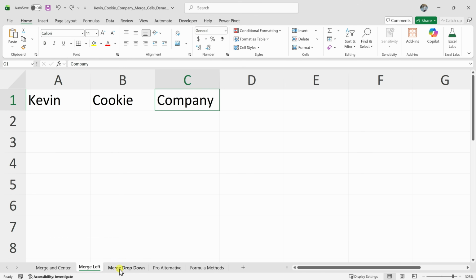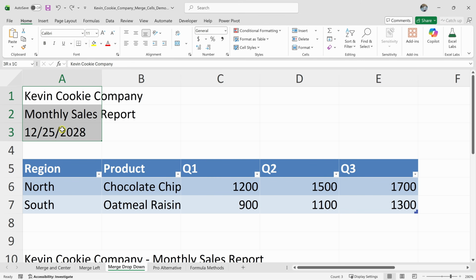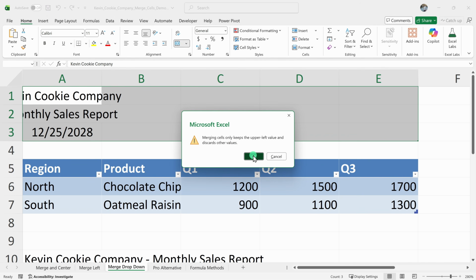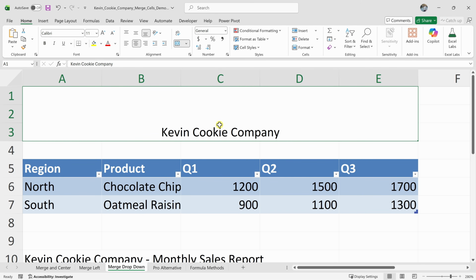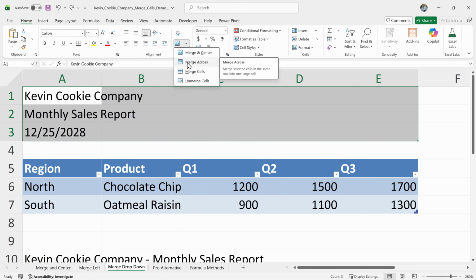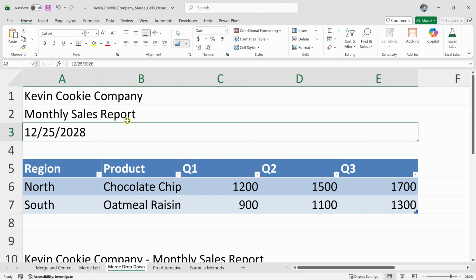To do that, let's jump to this next sheet called the Merge dropdown. Right up on top, I want to merge and center each one of these rows. Now here, if I simply click on Merge and Center, it'll just keep the top left value. And that's not what I want. I lost all that other data. So let's undo that by pressing Control-Z. Instead, let's click on this dropdown, and we have the option to merge across. When I click on that, it's now merged each one of these rows.